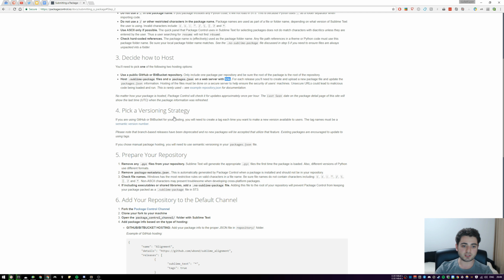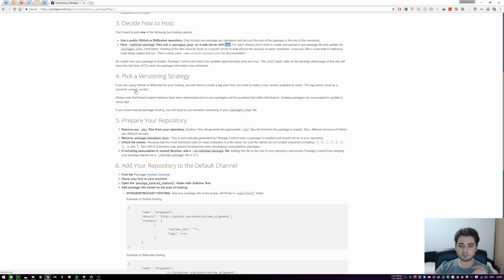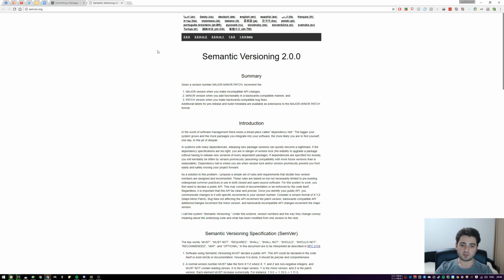Okay, pick a version strategy. Basically, there's nothing to choose. There's semantic versioning. If you guys don't know how semantic versioning works, it's basically just that. This is a major release, this is a minor release, and this is a patch release, which means if we're fixing some bugs, we increase that number. If we introduce new features which don't break the API, we increase that number. And if we break some stuff really badly, we increase that number. That's all semantic versioning is.